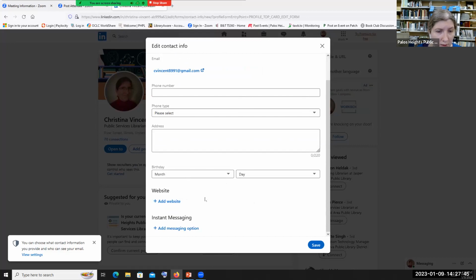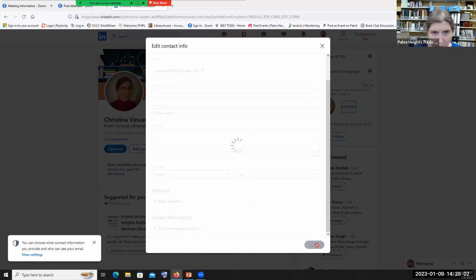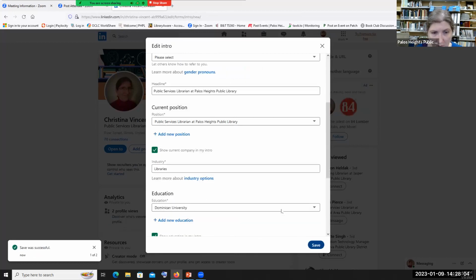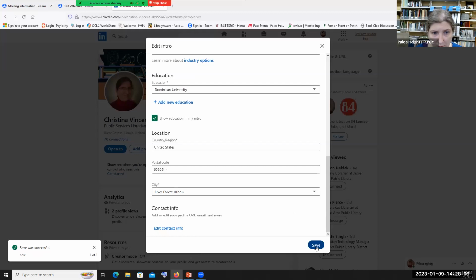If you have an outside website, if you have built your own website, or if you want to add your work's website, you can add that there. And if you want people to instant message you somewhere else, you can put that there if you so want, but you do not have to. It's not required. So that is the little intro.